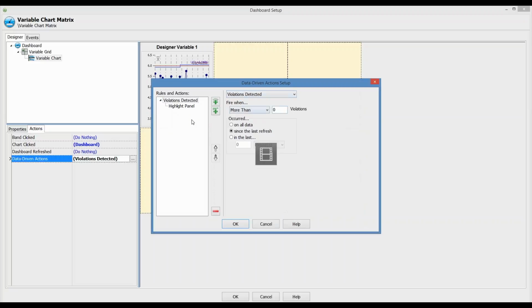This even goes beyond your traditional SPC rules you may already have in place through control tests in WinSPC. The data-driven actions will help monitor for events within the dashboard and the context of that data on screen. Then you can have the dashboard take action.